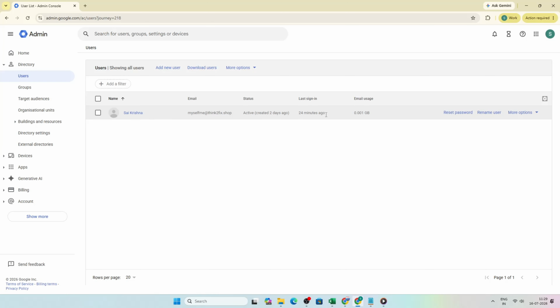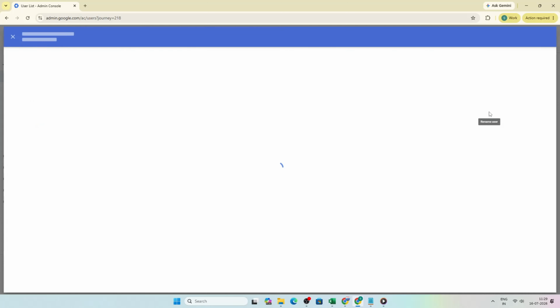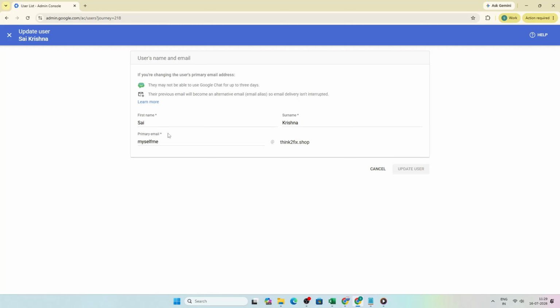In that profile, select Rename User. This is where you will update the primary email address for the old admin account. Enter the new primary email address you want to use. Then click Update User and save the change. Be careful when typing the new address since this becomes the main sign-in email for that user going forward.